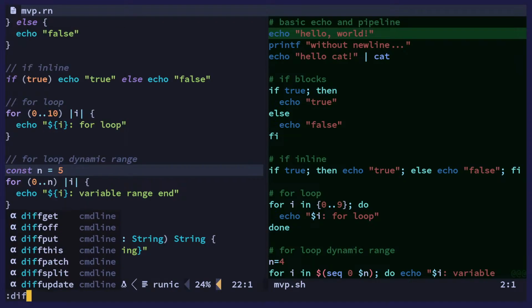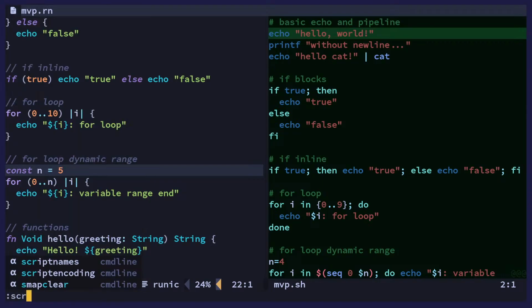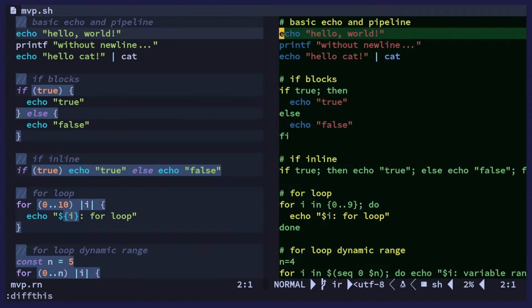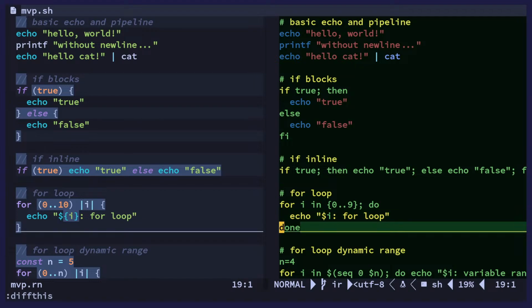Can you make them, I know you can diff this to keep the scroll the same, but I'm not sure, but that will show a bunch of differences though.